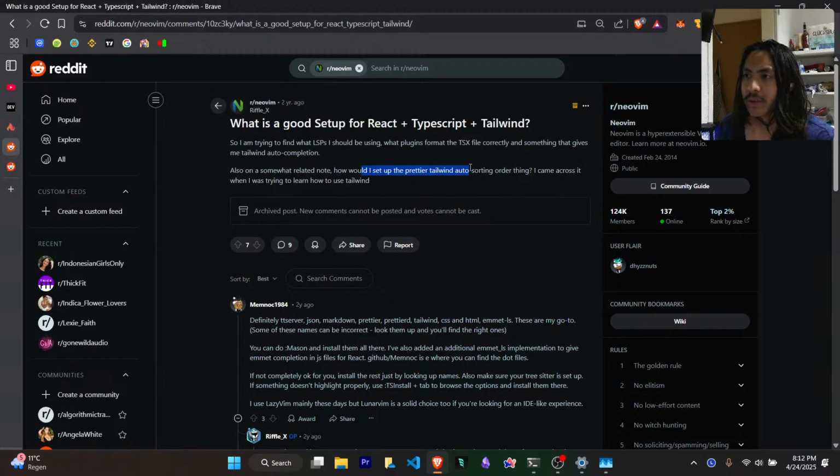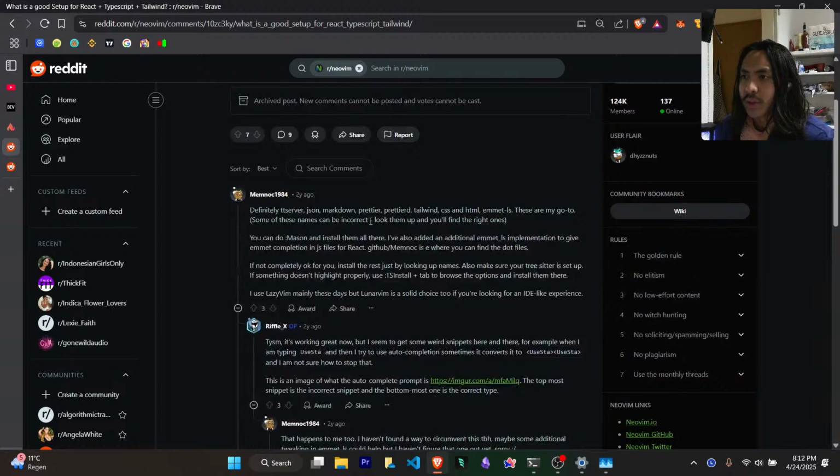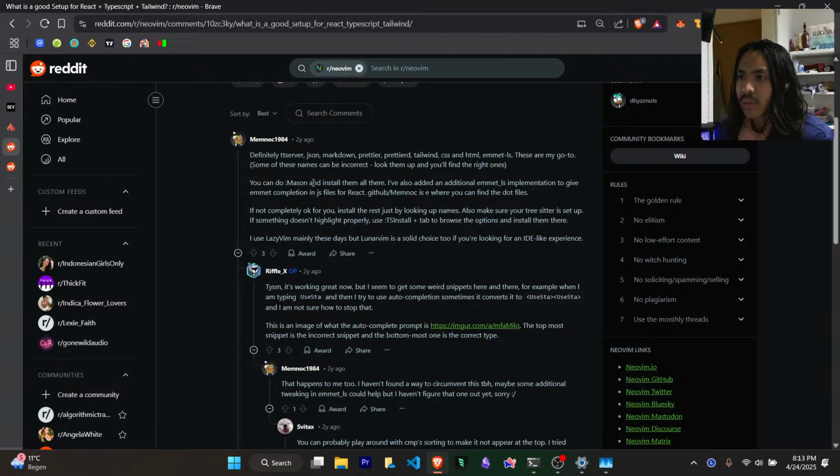How would I set up the prettier Tailwind auto sorting order thing? I came across it when I was trying to learn to use Tailwind. TS server, JSON, Markdown, Prettier, Tailwind CSS, and emmet LS. You can do Mason and install them all. I've also added an additional emmet LS, trying to give emmet completion in JS files for React.